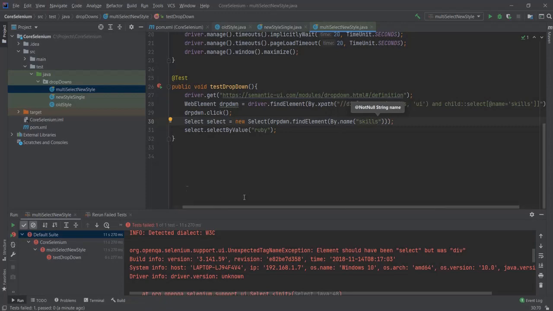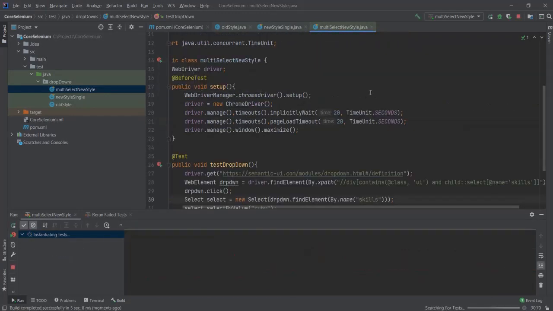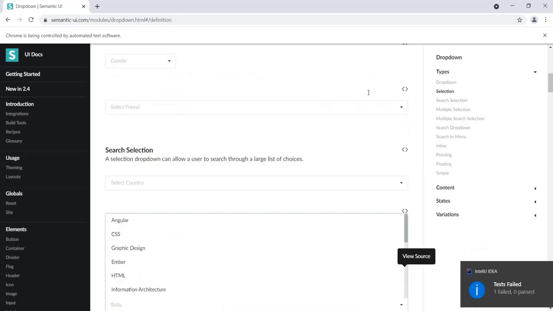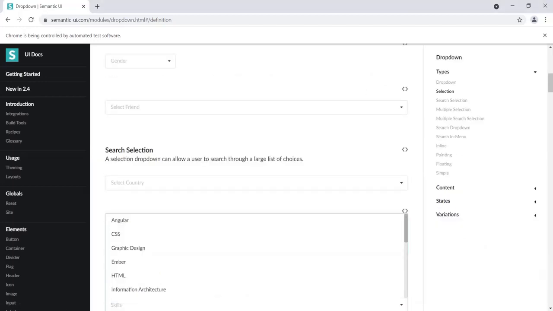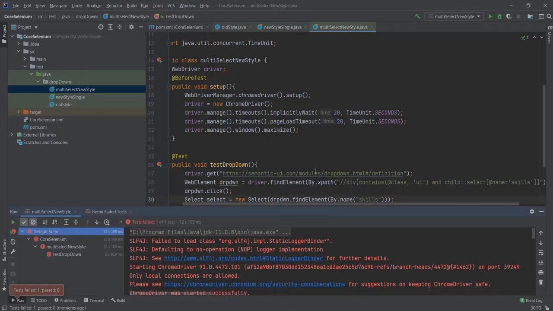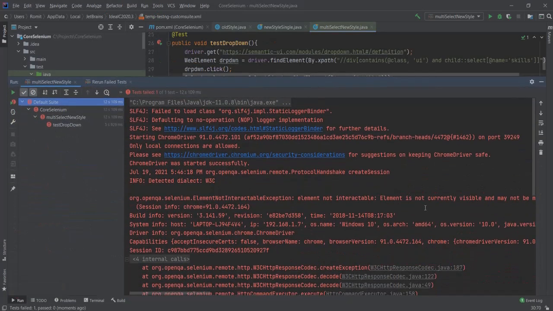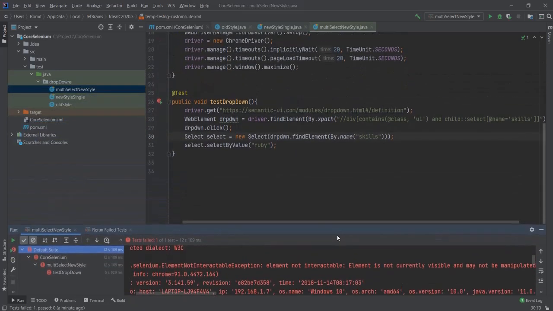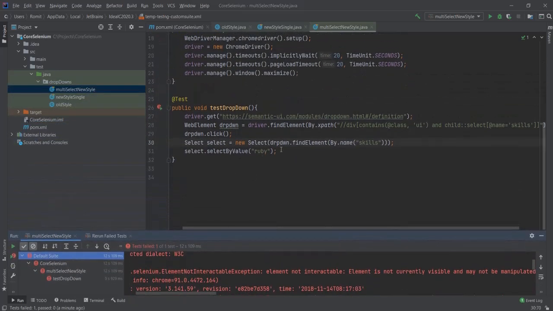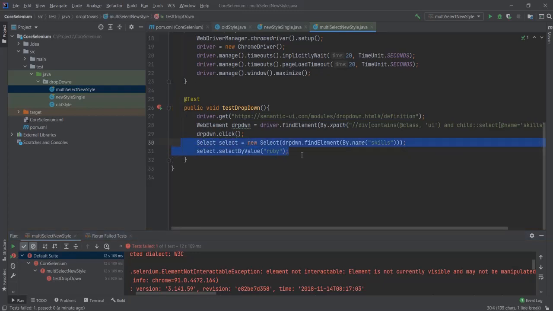Now let's try it again. I get one test case failed again. Let's go back and check what happened this time. Element is not interactable, element is not currently visible and may not be manipulated. So, in conclusion, we can say that we will not be able to use the select method. Then what can we do?